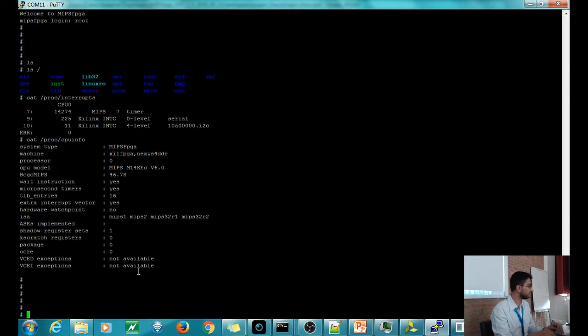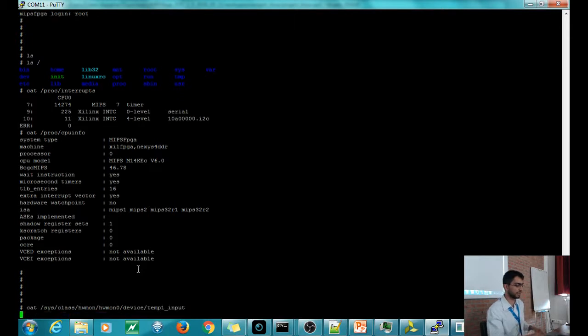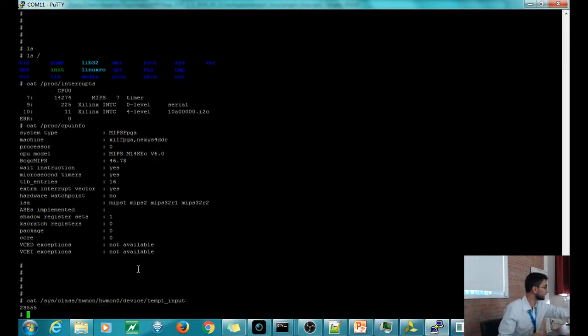Now I remember I mentioned the I2C controller. There's a temperature sensor on the board. So the Linux kernel does have a driver to access the hardware IP block through AXI. So if I do cat /sys/class/hwmon/hwmon0/device/temp1_input, the kernel abstracts the temperature sensor value in a file, and if I read that file, I'll get a value from there.